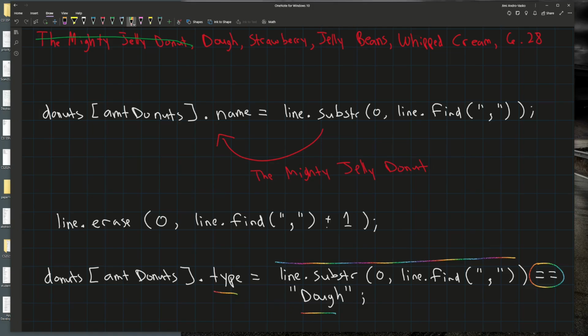It's going to be evaluated to false, and it will store false into this variable, or this field, sorry, called type within our donut struct. Okay, erased too much right there. There we go. So again, we have to continue this for everything in this line.